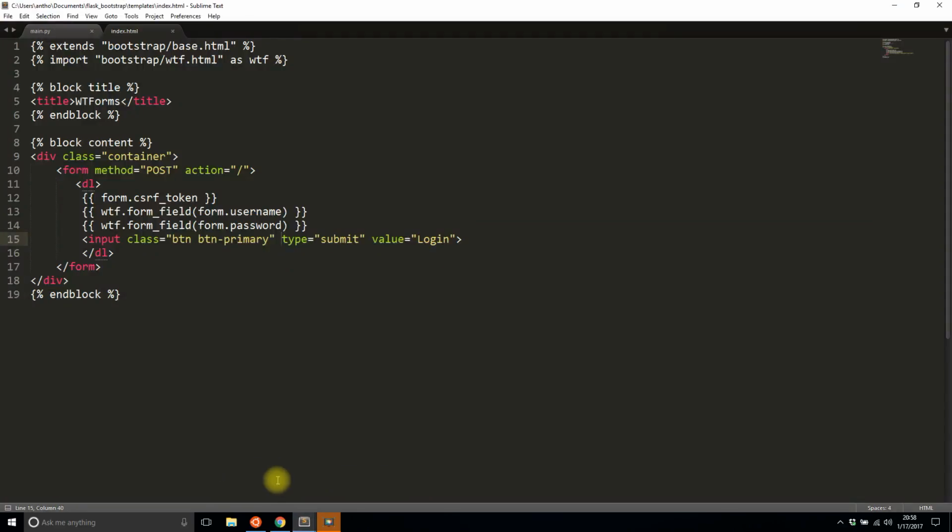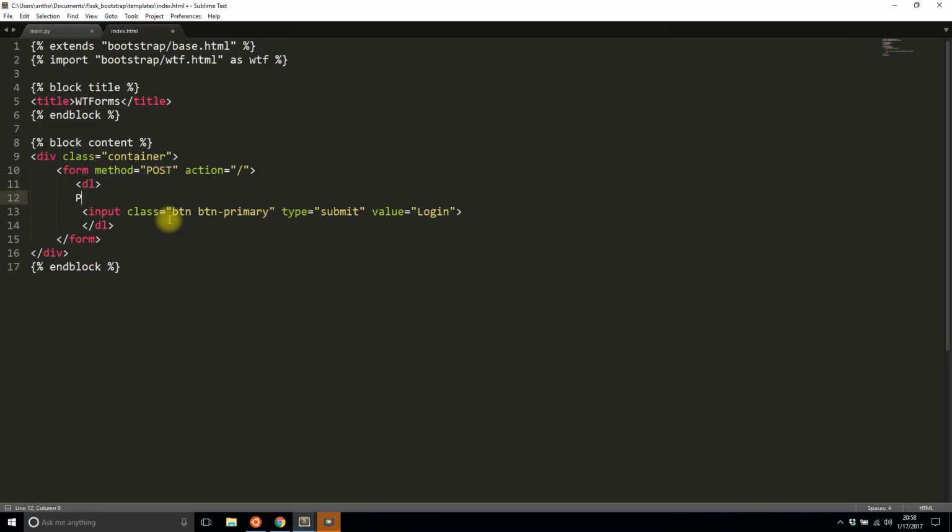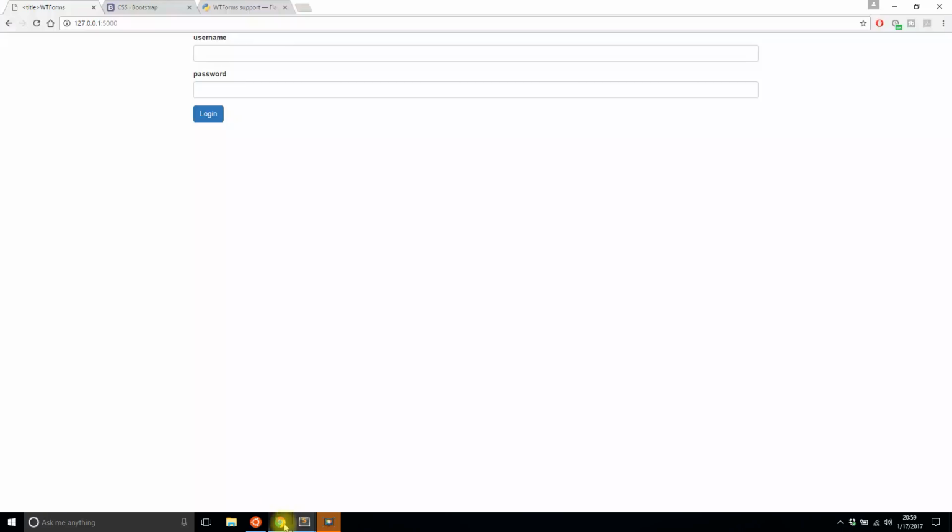The shorter way of doing it is to simply use the quick form. So I can take away this form that's the cross-site request forgery token, and I can take away the two fields. So I'll do that. I'll leave the button, and I'll simply do WTF.quick_form, and I'll pass in the form. I'll save it, and then I'll refresh, and we see we get the same thing. So it's the exact same form. It's just not as much code to generate the form.